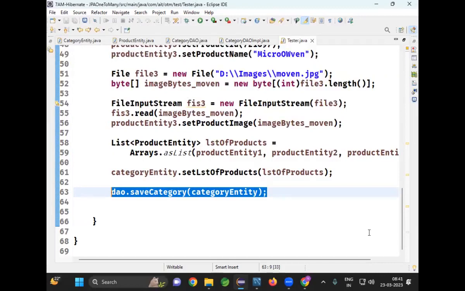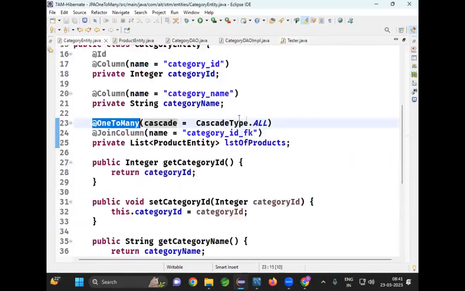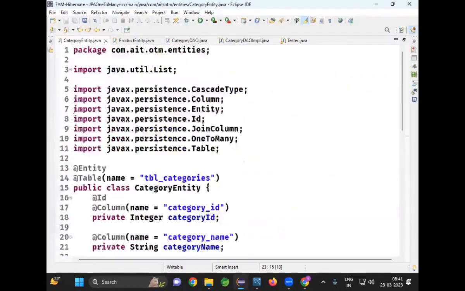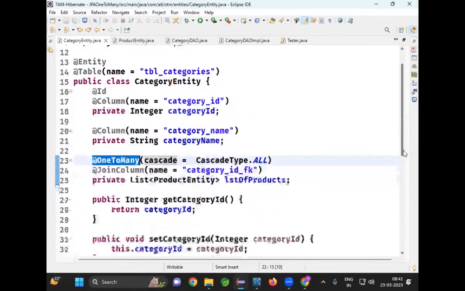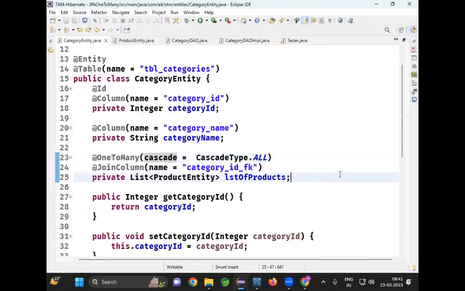List of products. How many objects are there in the list? 3. One-to-many. Got my point? Right. So what are all the annotations? Just observe it once again, because this is important to understand all the remaining relationships. See what I did here. Look at the annotation called @OneToMany, and look at the annotation called @JoinColumn.